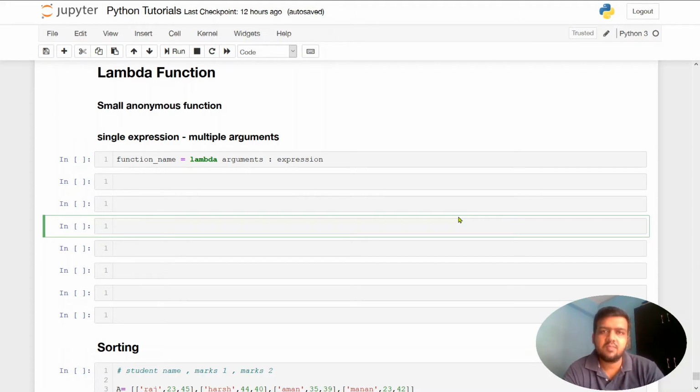But let's say the task is not so genuine, or the task is very trivial. For that purpose, you don't have to explicitly create a different function with a syntax and the definition and all. It often happens that the function you are creating is not heavily required. So at that time, you can create a small anonymous function using lambda.